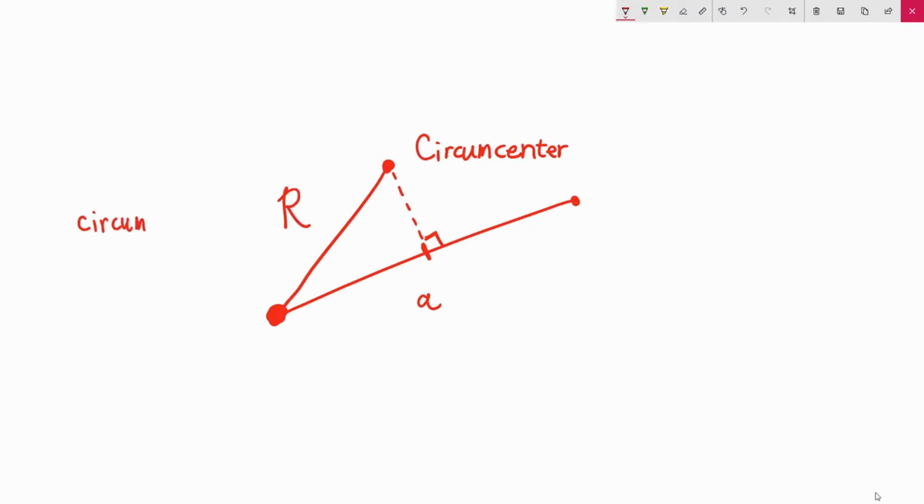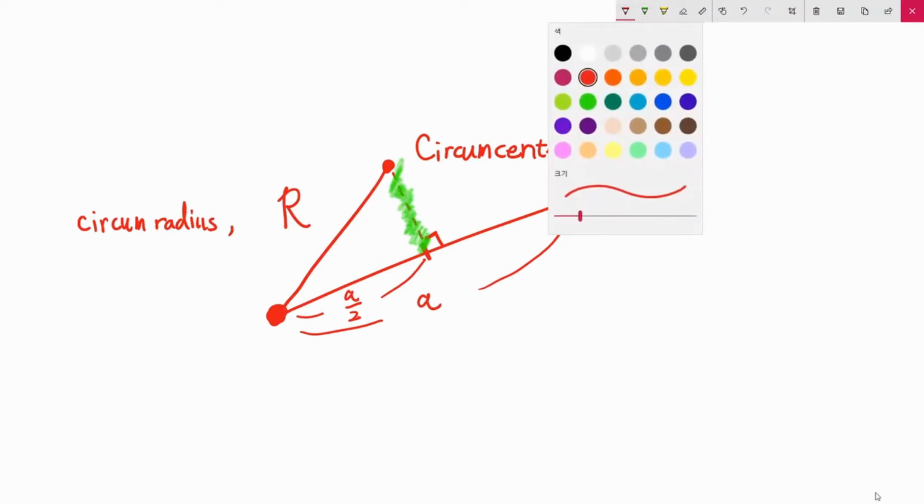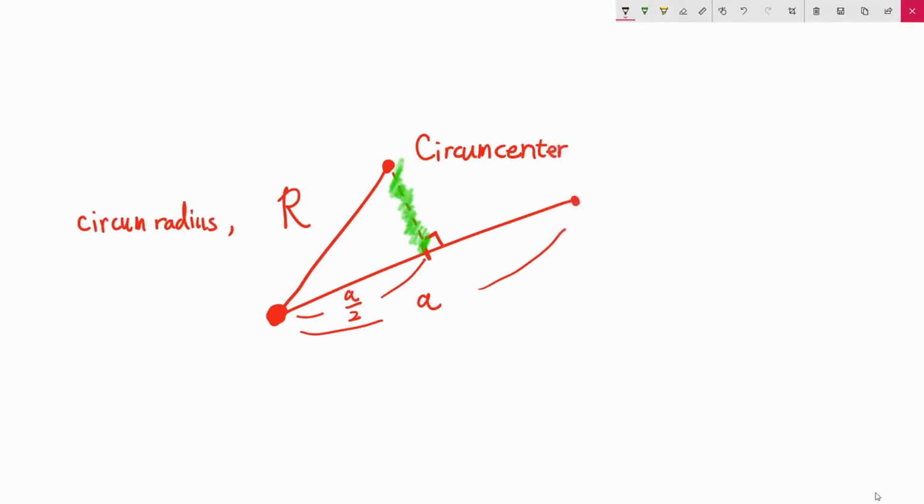Circumradius r. So this distance is a, and obviously this radius is just a half a. Then what will be the length of this normal line? You can really trivially understand by applying the Pythagorean theorem.